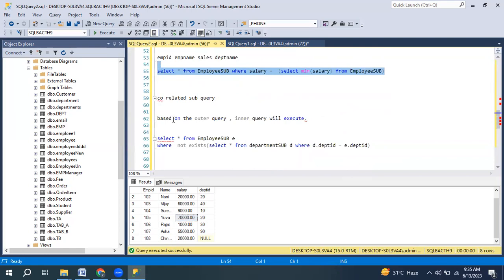What does that mean? Based on the outer query, the inner query will execute. So here I will write select star from employee table. I need the employee details. The condition is that the employee table's department ID should exist in the department table. If it exists, then it will return all the employee details. If the department ID does not exist, then I don't require it.